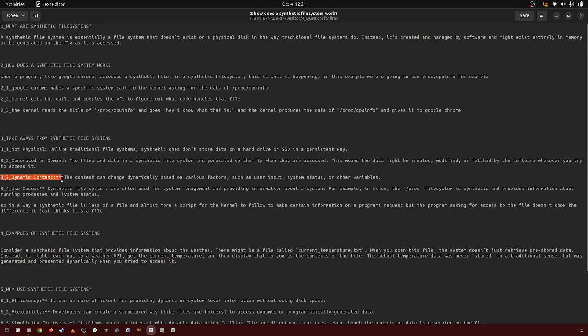3. Dynamic content. The content can change dynamically based on various factors such as user input, system status, and other variables. Use cases. Synthetic file systems are often used for system management, providing information about a system. For example, in Linux, the proc file system is synthetic and provides information about running processes and system statuses.